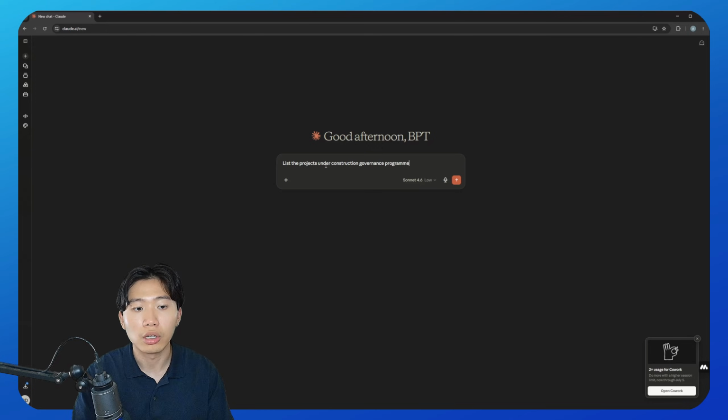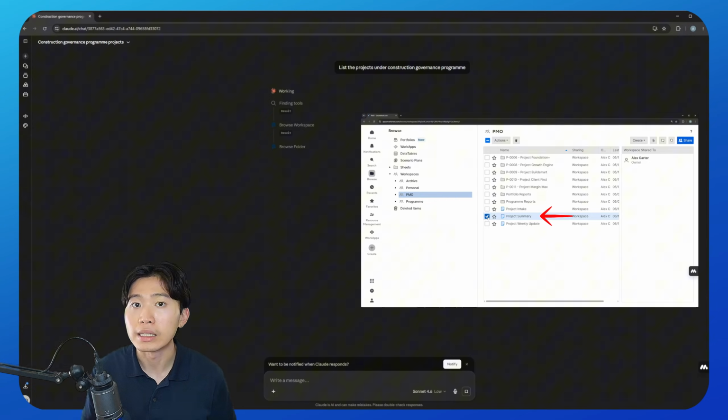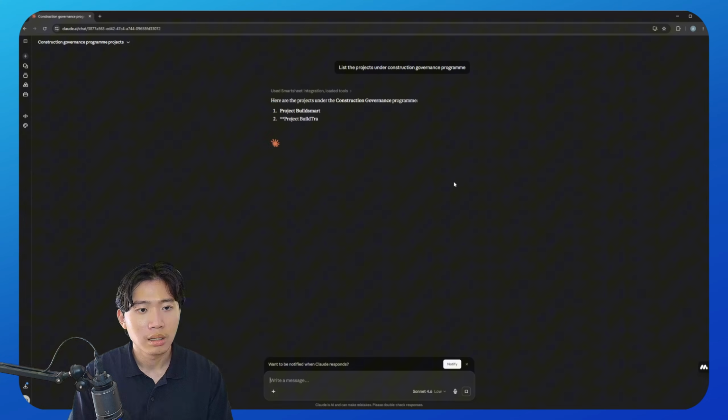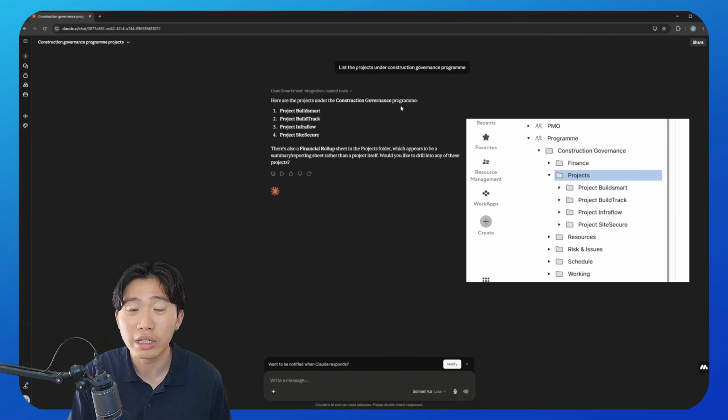So list all the projects under the construction governance program. Now for context, the information that I want is inside the project summary sheet contained within the PMO workspace. Now we can see that AI has actually searched for it in the construction governance program and it pulled out a list of projects over here, but this doesn't represent the source of truth that I'm looking for because it also contains inactive and archived projects.